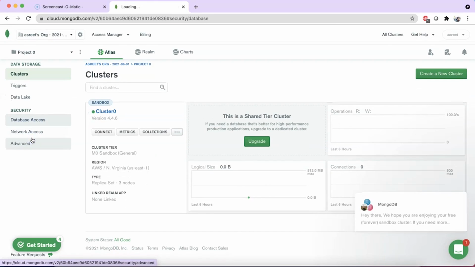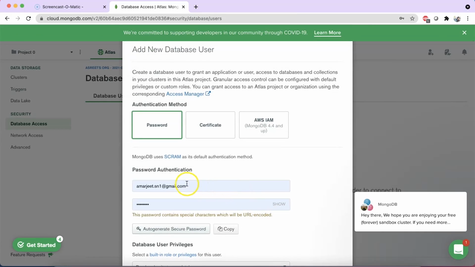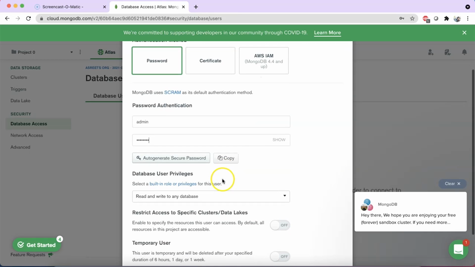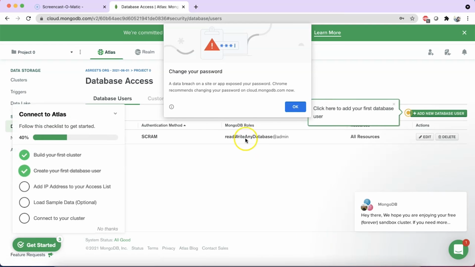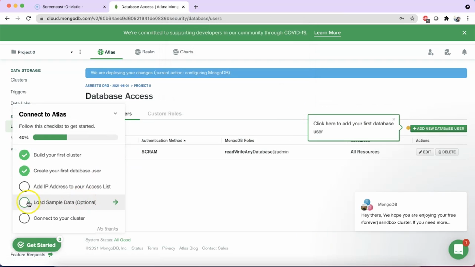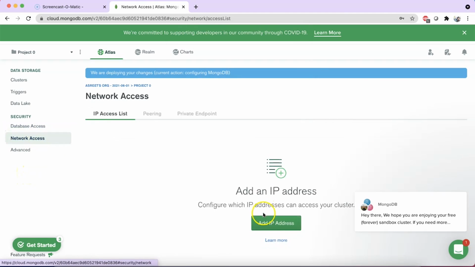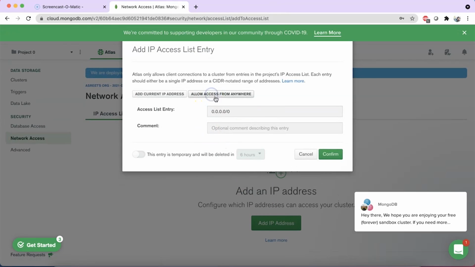Now go to database access and create a new database user, giving the username admin. Let's keep a very simple username and password, admin123, the same for both, and say add user. Now you can see the user is created. Let's go back to the next option, which is network access. Now say add IP address, and I'll say allow access from anywhere so that I can connect from anywhere. I say confirm.